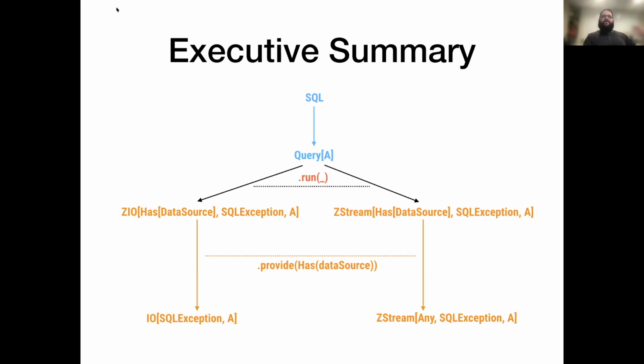Now, okay, we write some SQL, right? We have a query that yields rows of type of something. The Zio, right, it's a program. It's a program that computes a list of A or a single A or some amount of A's, or a stream that does that.